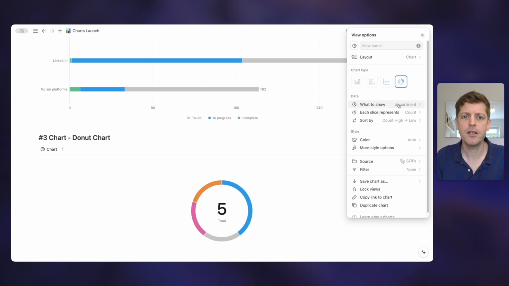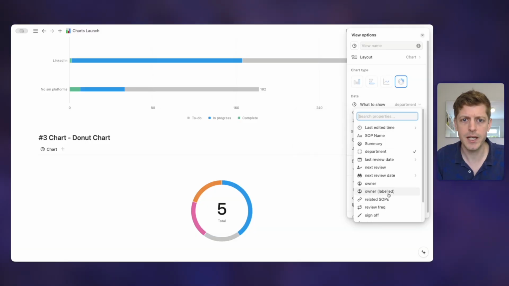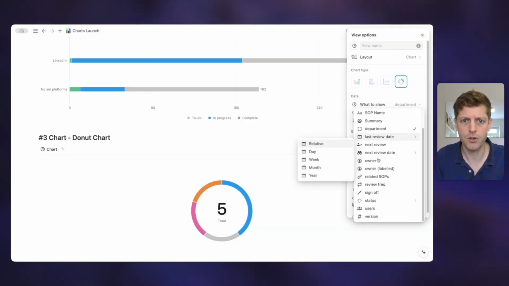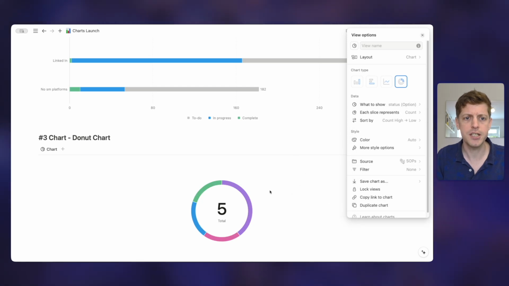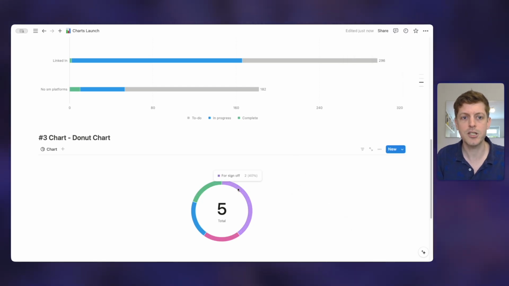Great. Now here I want to see for our SOPs, how many are in each of the various stages. So let me go here to status. So I've got down here status, and let me choose the option. Great. And you can see that we've now got different, so we've got SOPs that need to be signed off. So there are 2 in there. I've got one that's not started, one in draft, and I've got one that's active.